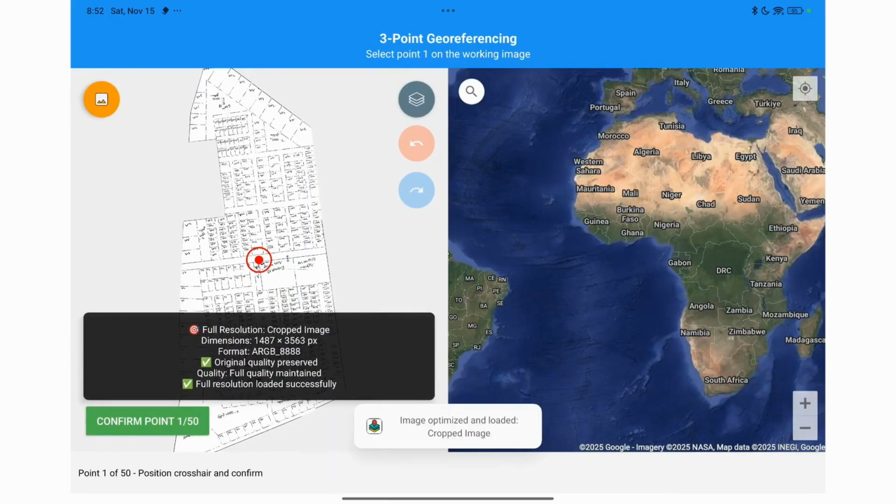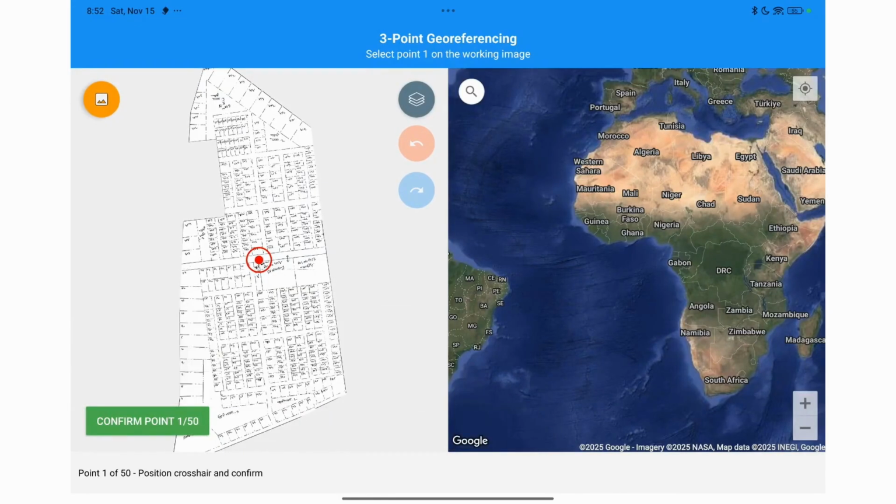You'll get Google Maps on one side and your image on the other, all ready to go. That wraps up the cropping tutorial.